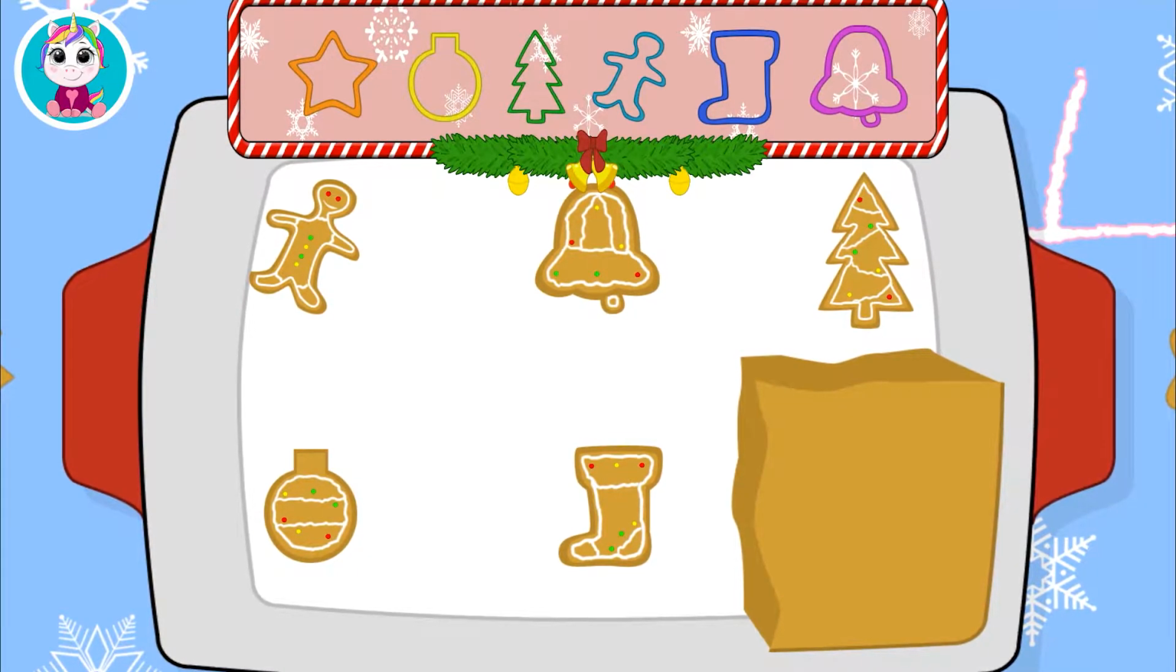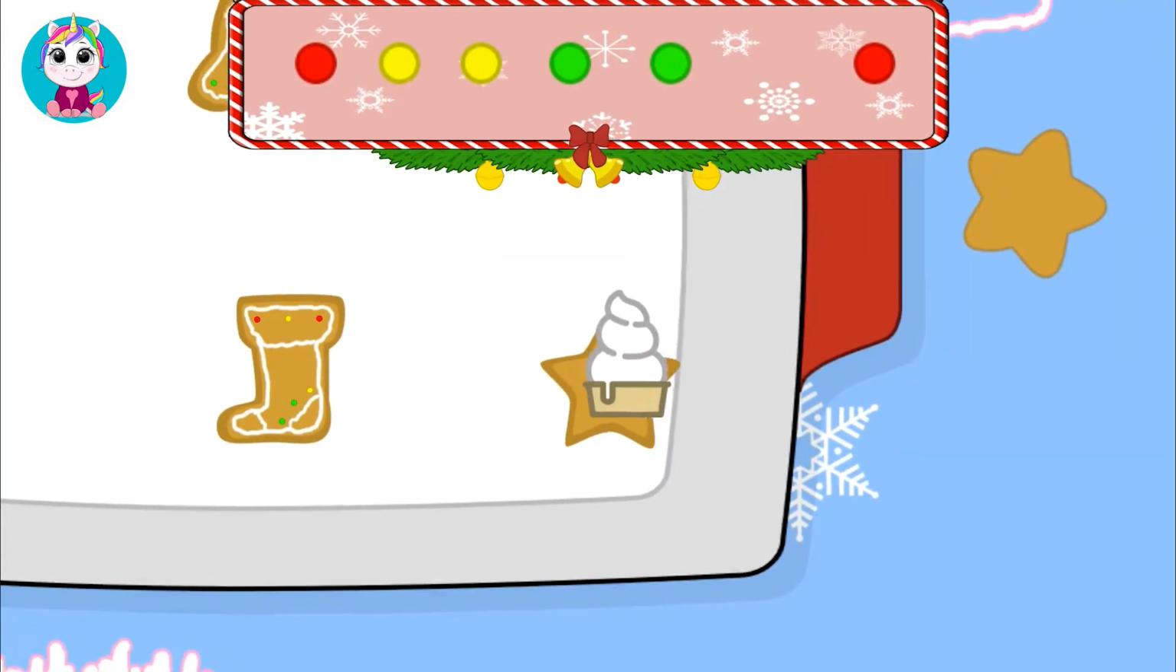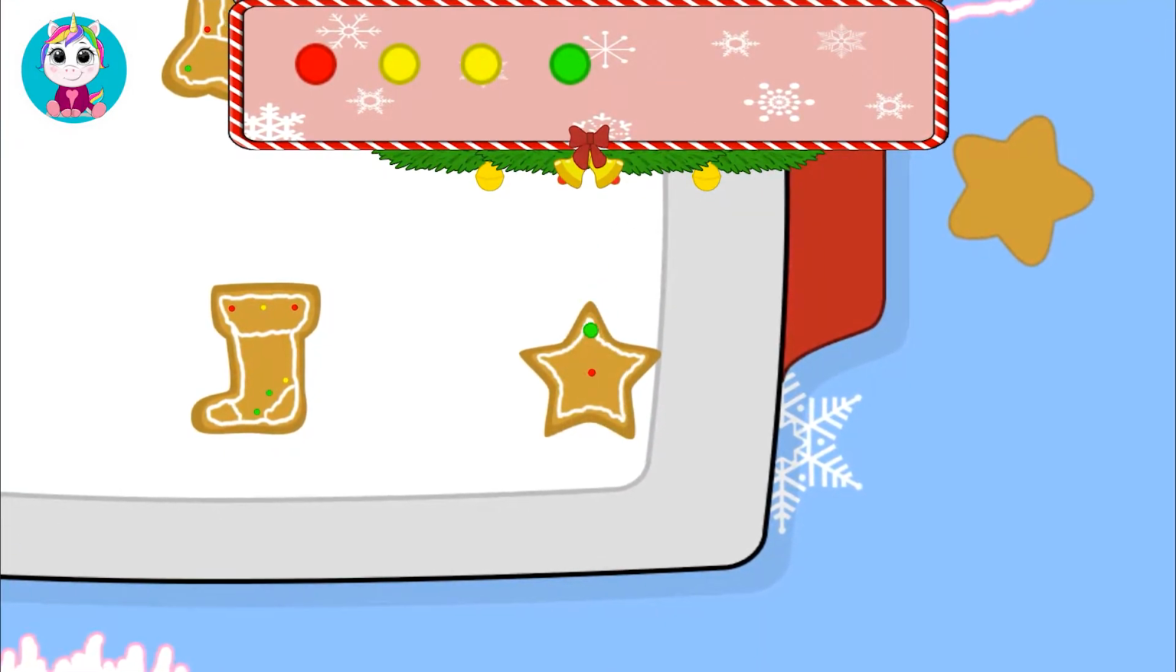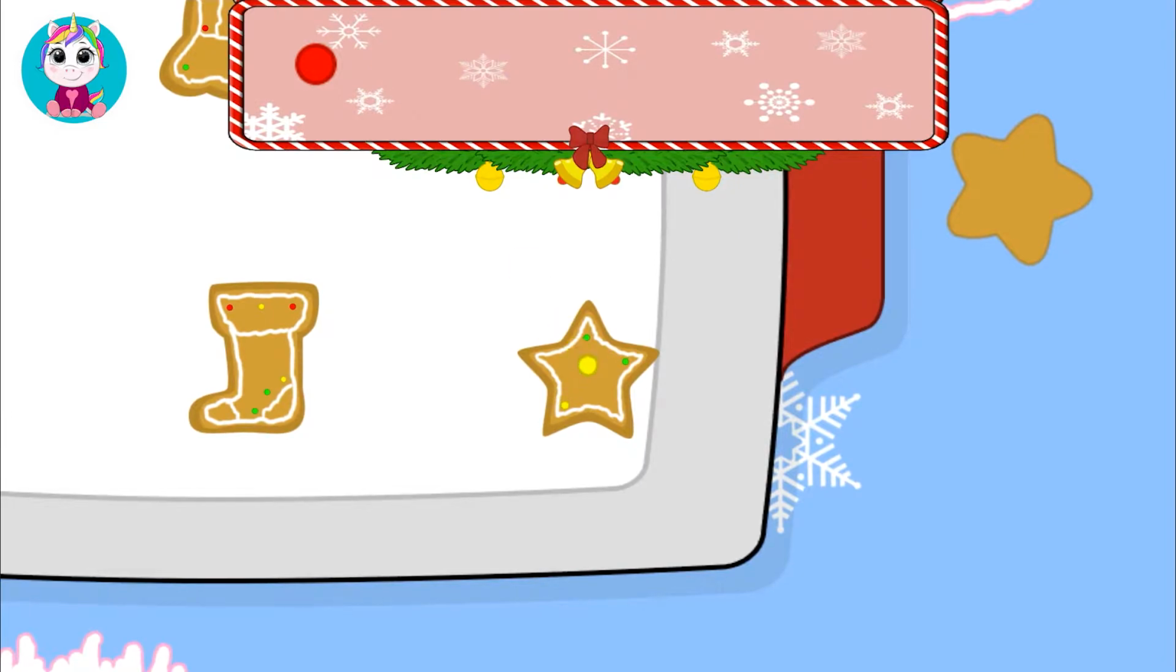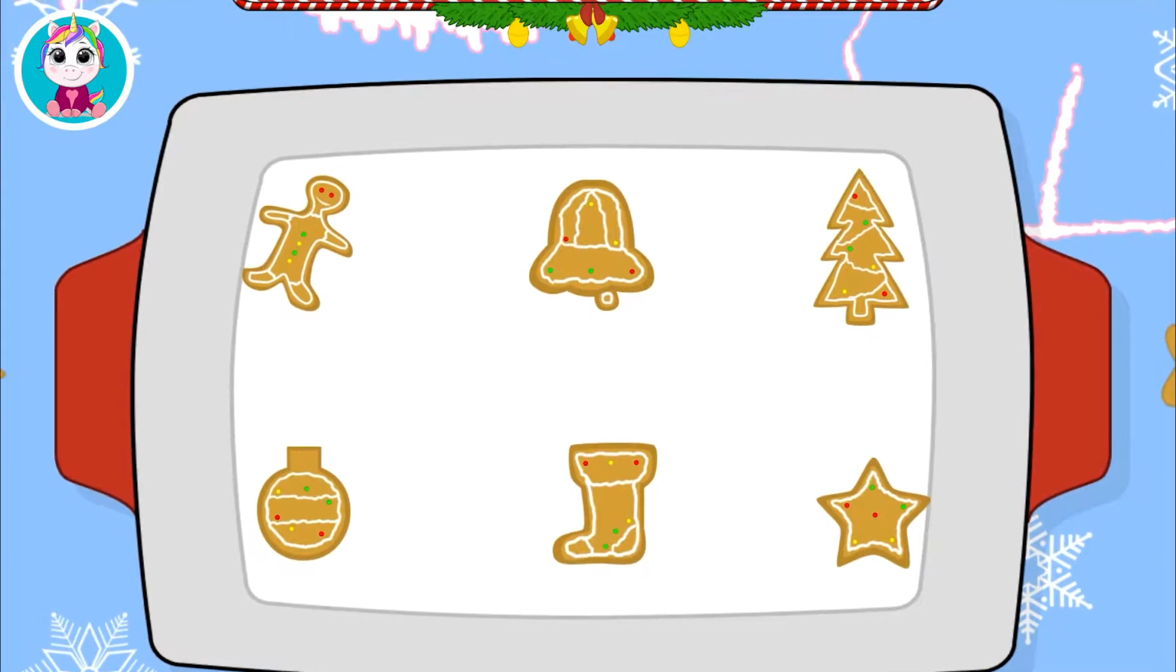Each element has its own place. Try to find this place. Good! Great! Right! Cheers! It seems like you'll have a present!